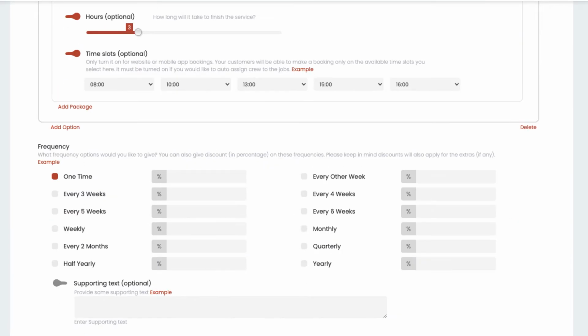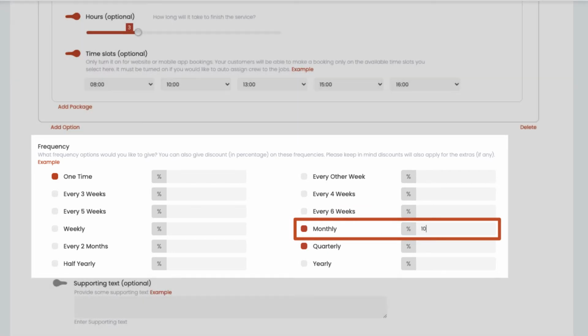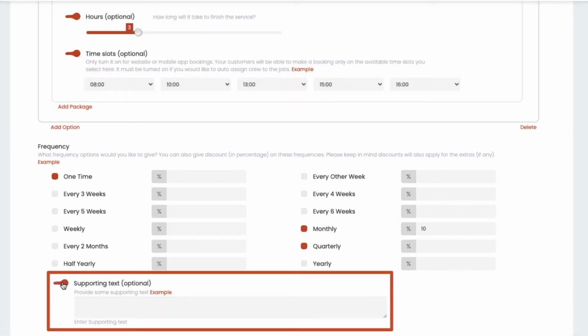Once we have added all the packages, we can now select the kind of frequency we want to allow our customers to choose from. I will select one time, monthly, and quarterly. If they select monthly, I will give them a 10% discount. Let's add supporting text. Please choose your preferred frequency.